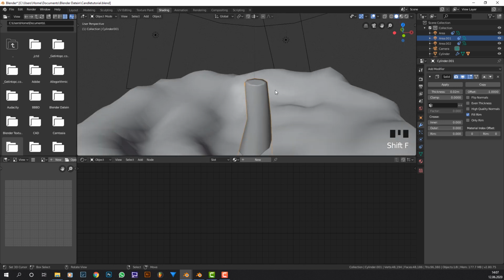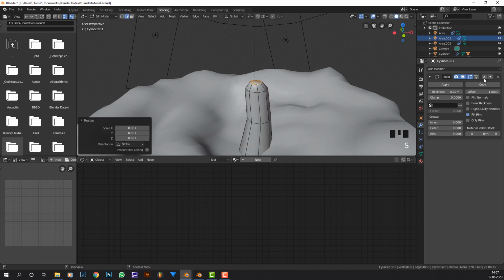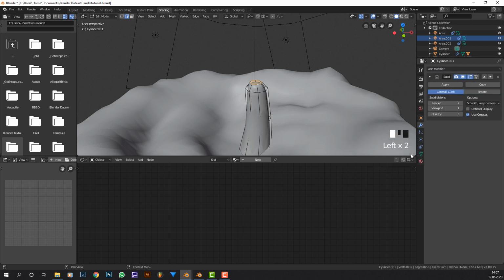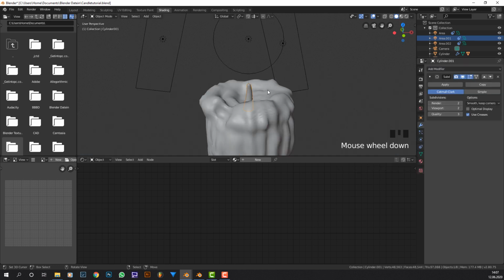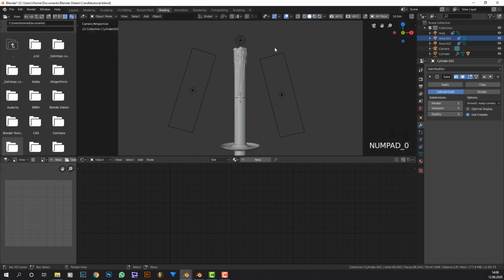That is looking okay, basically. Not solidified, but subdivision surface. When set to 2, it looks okay. Like this. Maybe curve it a little more. You won't be seeing too much of it anyways.